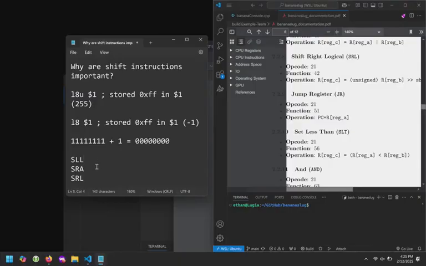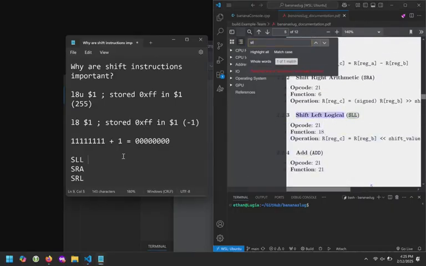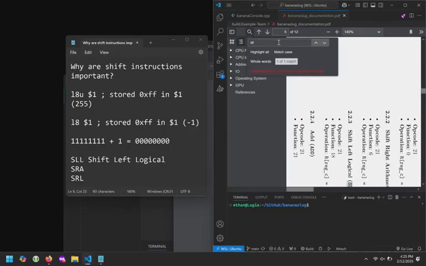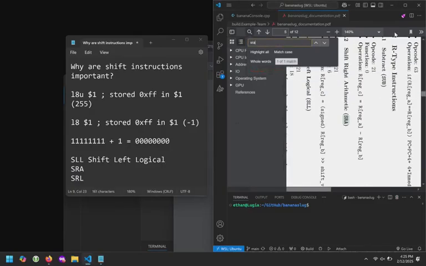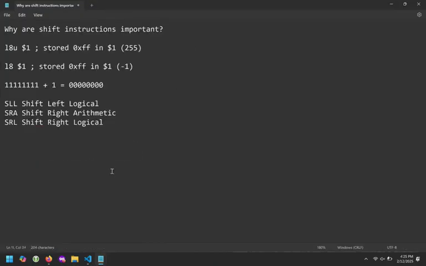Okay, I'm getting ahead of myself. So SLL is shift left logical, SRA, and SRL is shift right logical. So we have shift left logical, shift right arithmetic, and shift right logical. What are the differences between these 3?